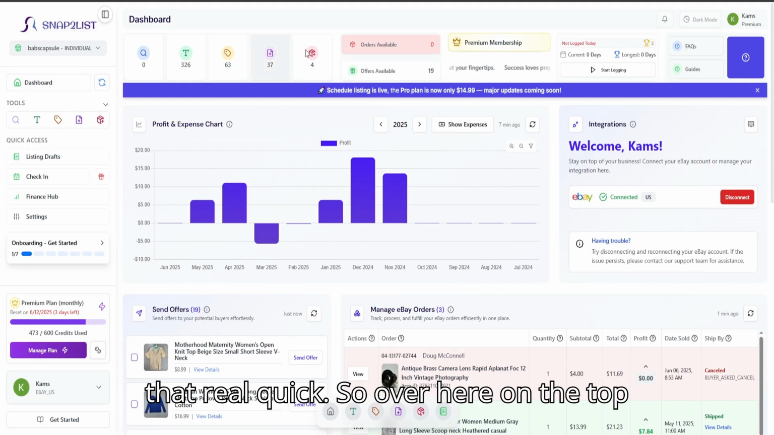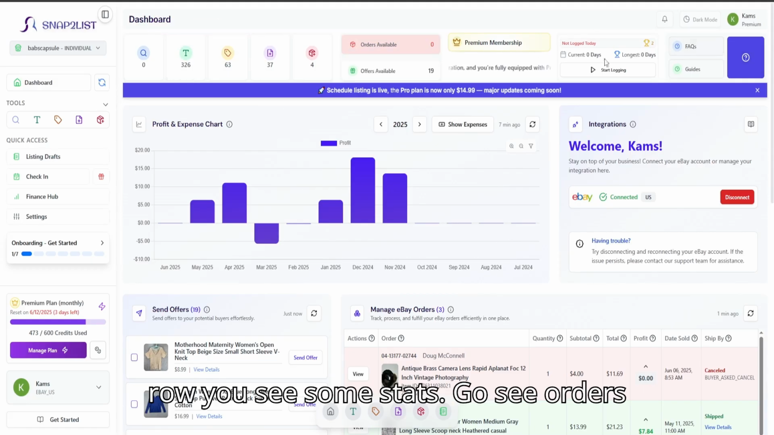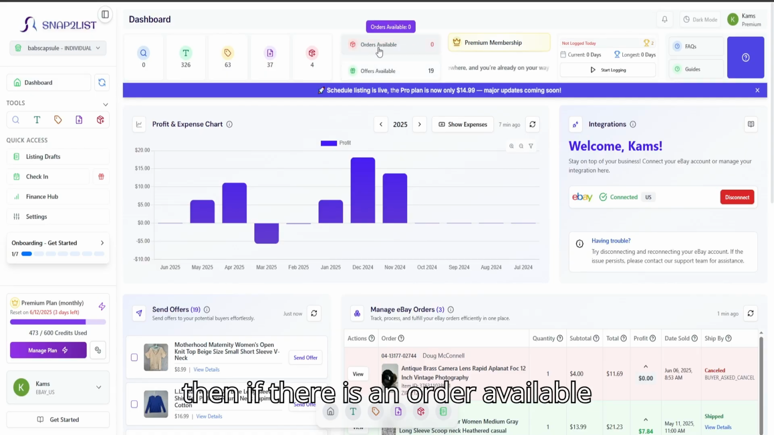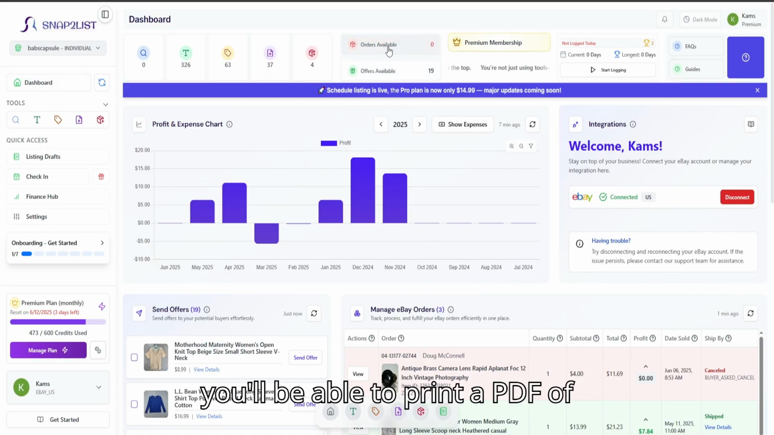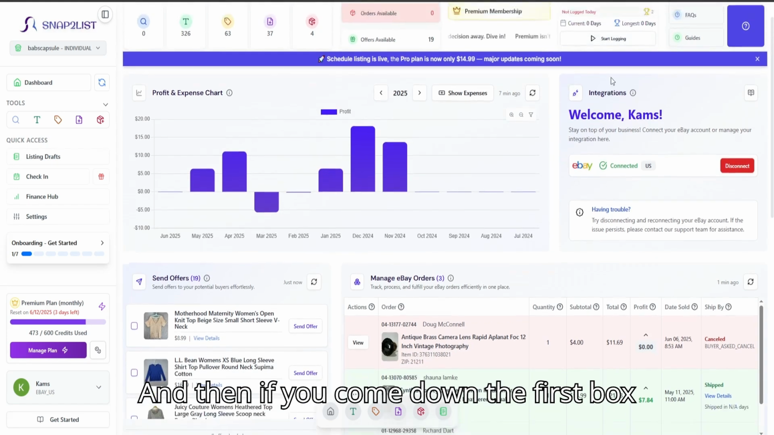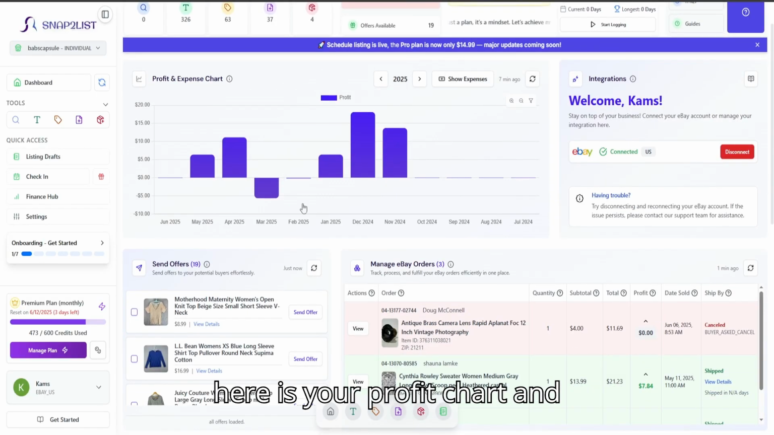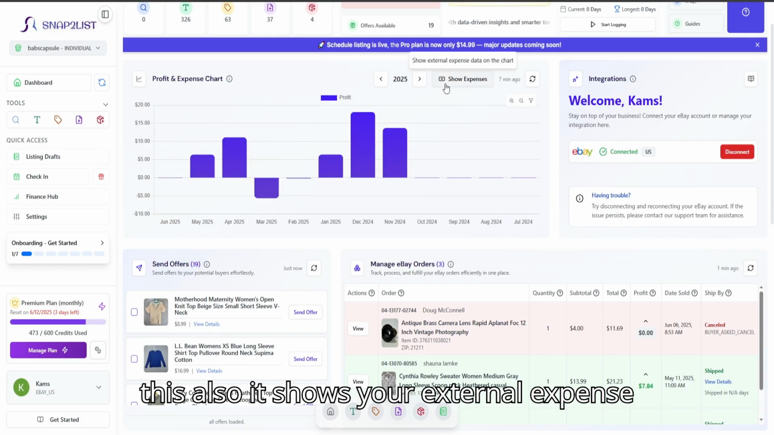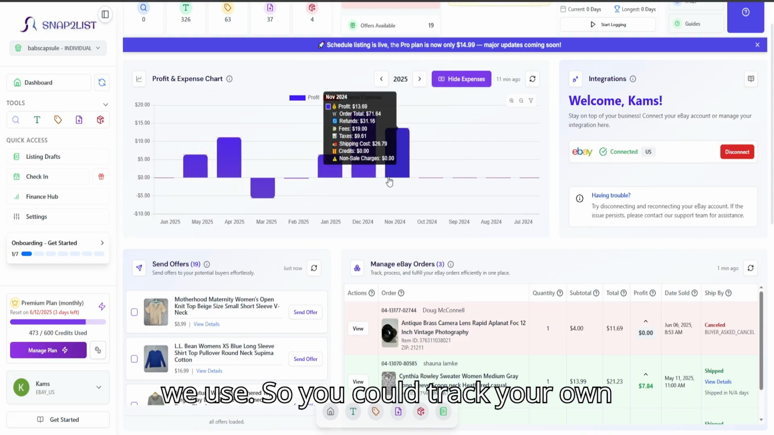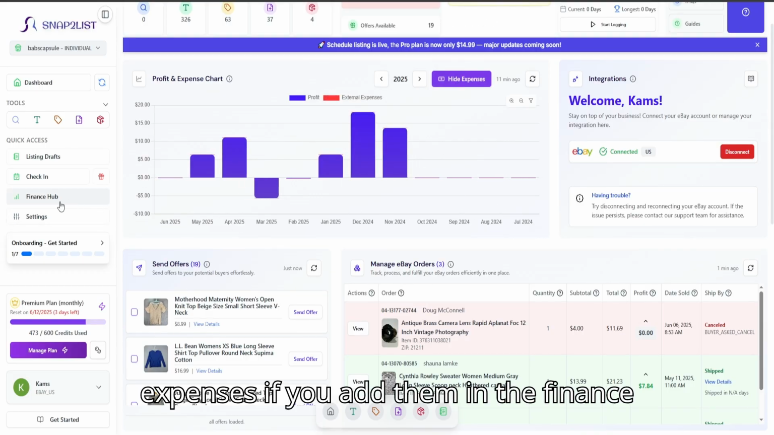So over here on the top row, you see some stats. You can see orders available, order offers available. And if there is an order available, you'll be able to print a PDF of SKU information as like a pack list. And then if you come down, the first box here is your profit chart. And this also shows your external expense, which are expenses that we use. So you could track your own expenses if you add them in the Finance Hub.